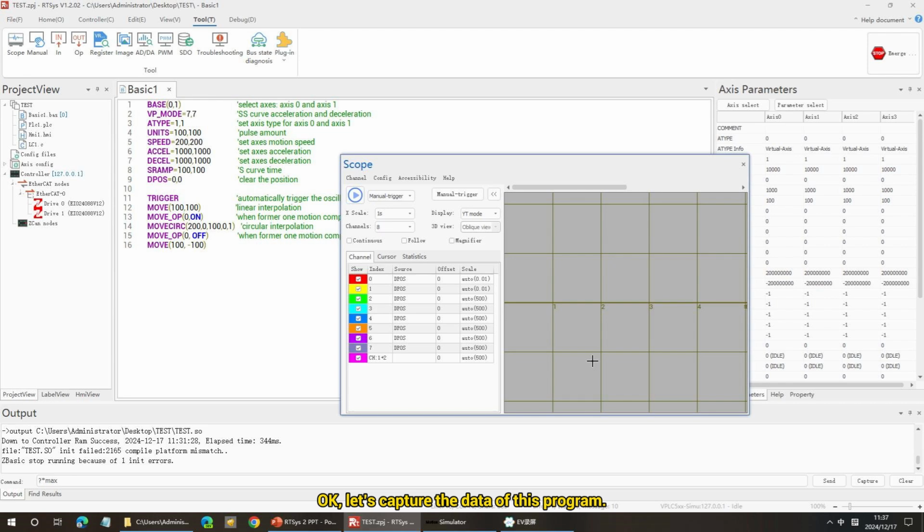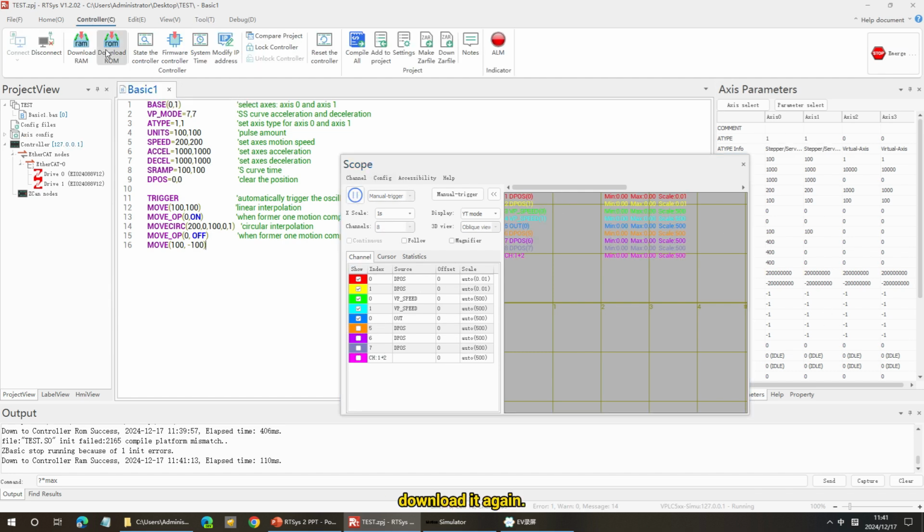Okay, let's capture the data of this program. This program moves in 2-axis interpolation. We select the needed data at first, that is, position and speed of axis 0 and axis 1. In addition, capture output data because there is an OP command in the program. Then, click the Start button at first. Download it again. It can be seen it is sampling now.